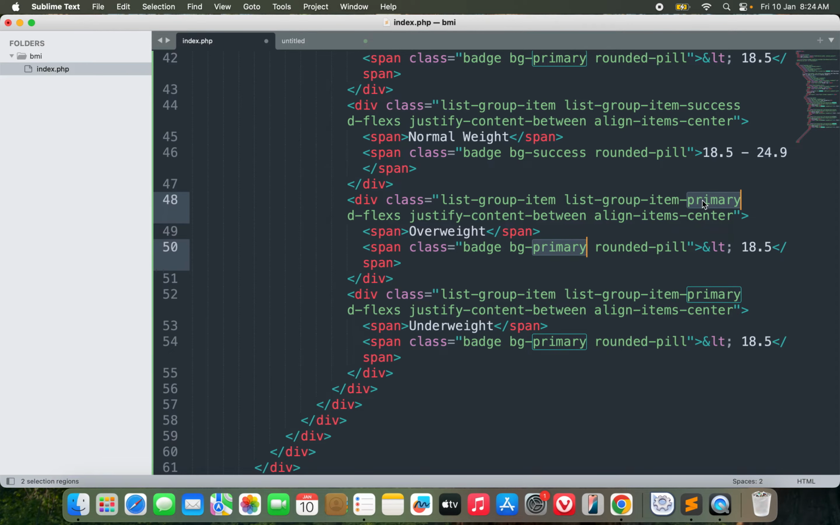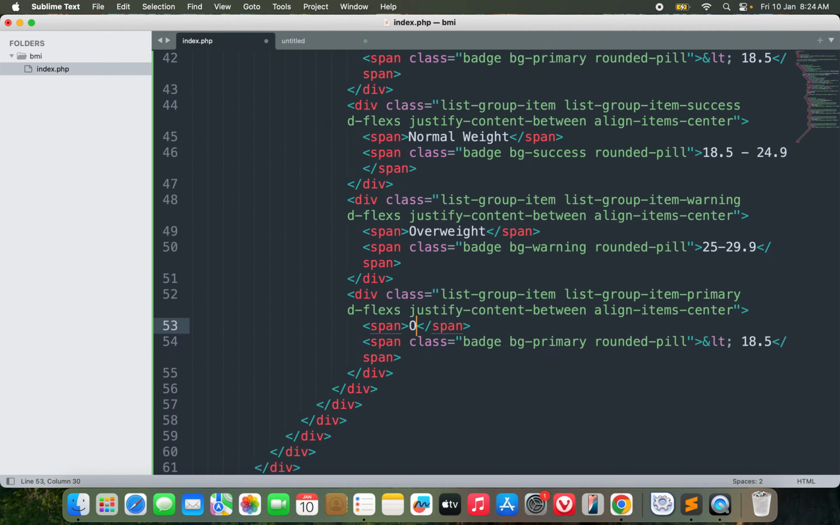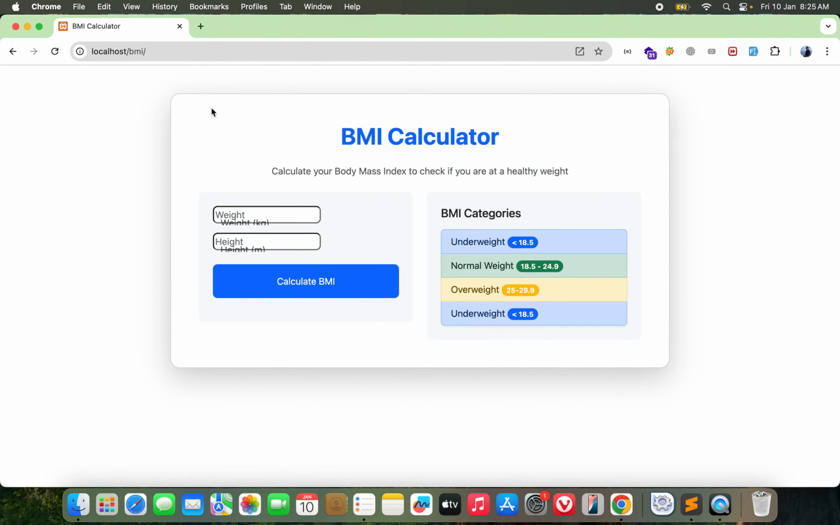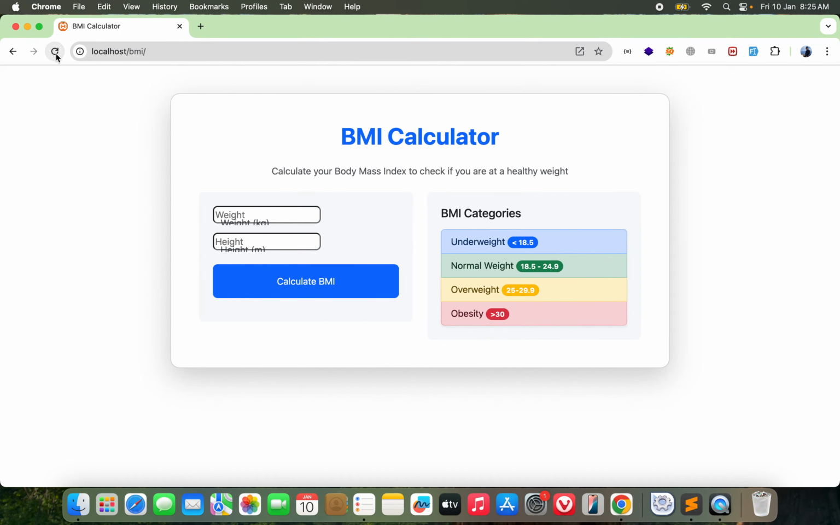So for overweight, it's not primary. I will go with a warning, and it's between 25 to 29.9. Yeah, for the overweight. And for obesity, it's not primary. It should be danger, and it should be greater than or equal to 30, right? So greater than 30. Yeah, looks good. Okay, this is cool.